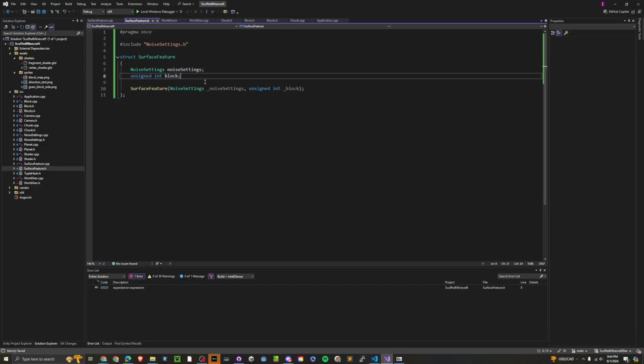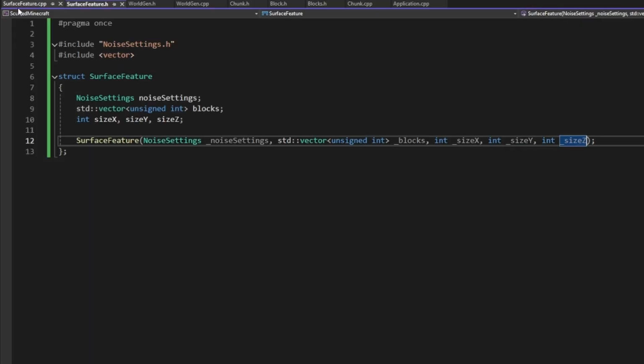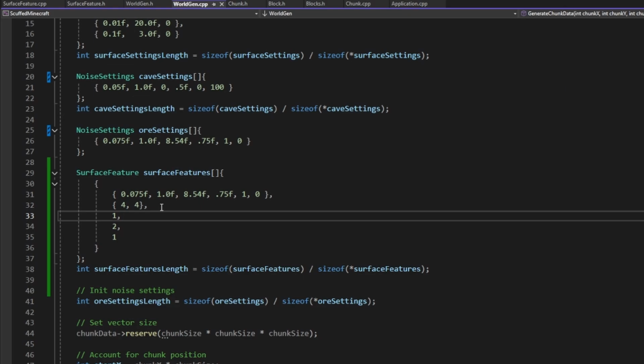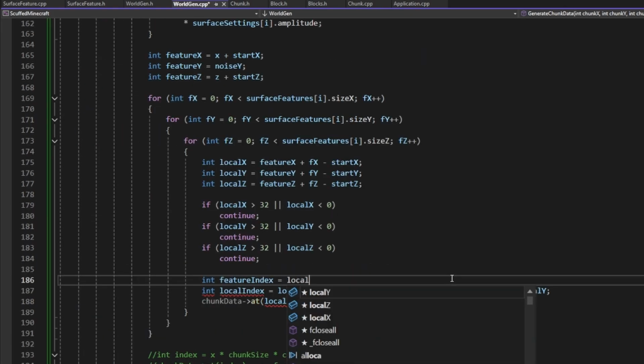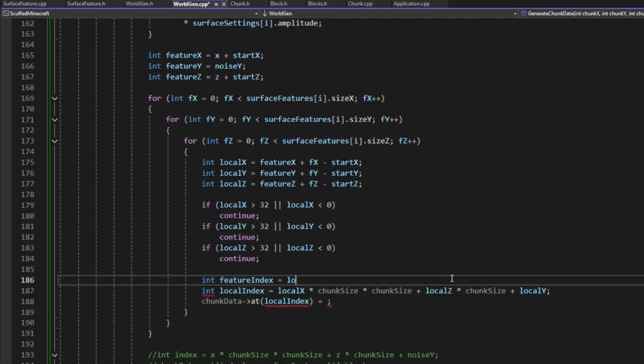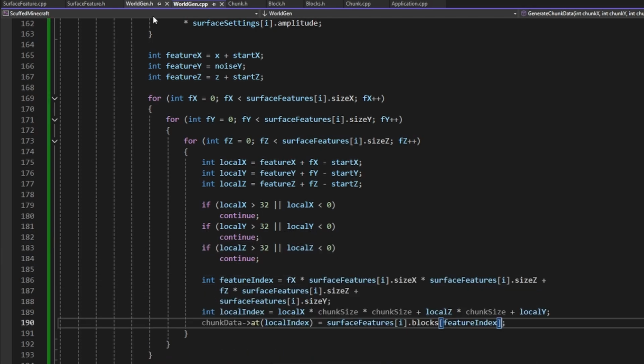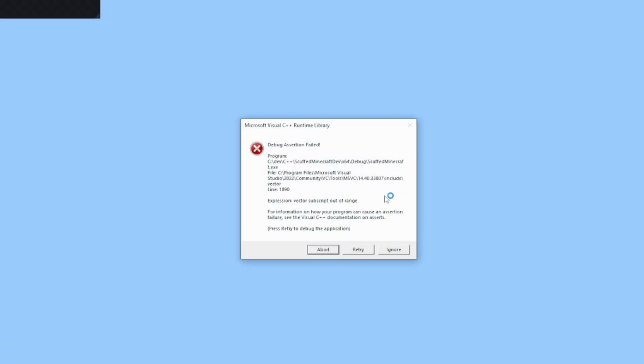Next, I created the block array to hold the world feature blocks. This is definitely the least efficient way I could have possibly done this. All right, that's okay. I know this is incomprehensible, but that's what we're going with. These aren't squares anymore. Oh no. Local X. No, this is not local X. This is feature X. No, we're just doing FX. Let's see if this works or if it's gonna crash. And it crashed. That's great.